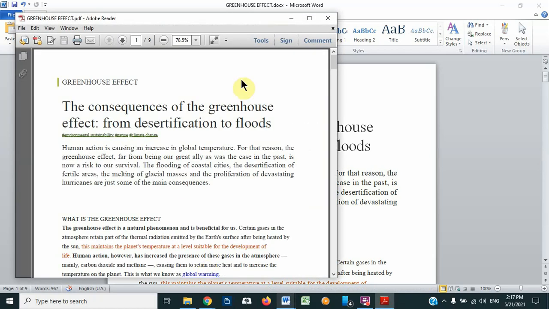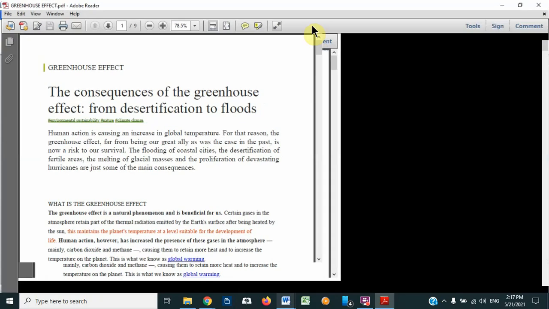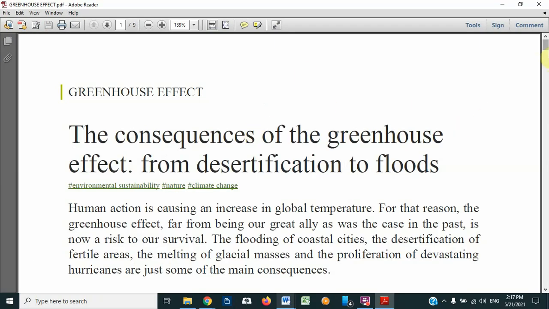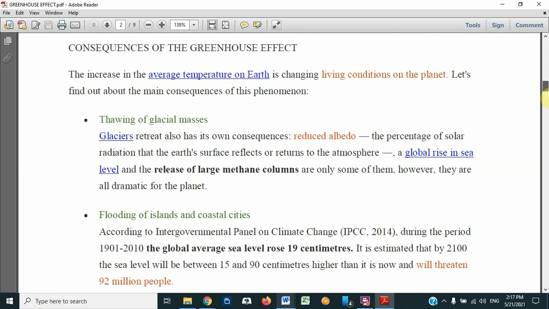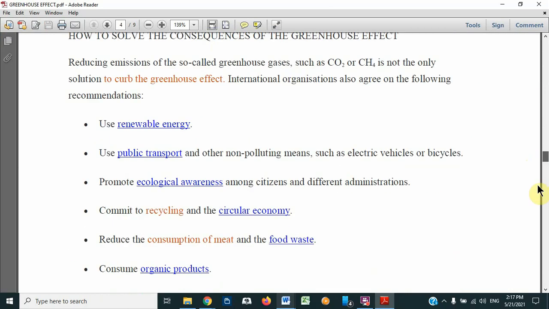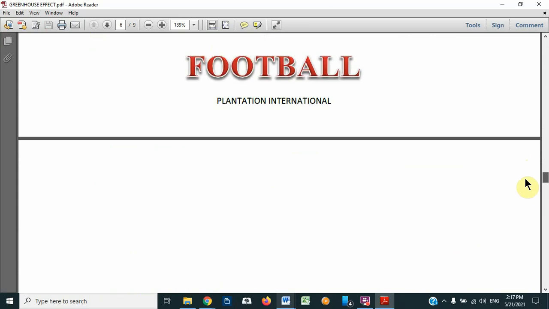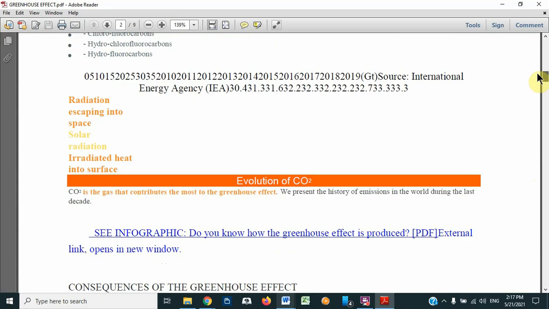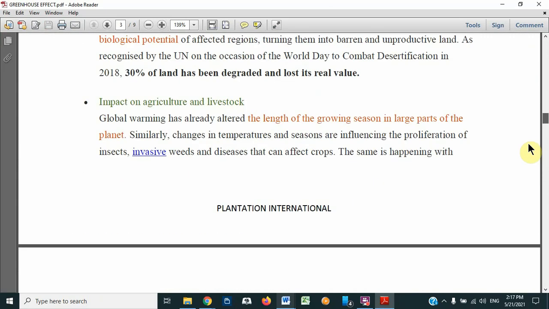So you see that it has converted and it has opened for me to see it. So this is the document. It's very difficult to edit PDF, though we have some software that can help us to edit PDF, but not everyone has such software.